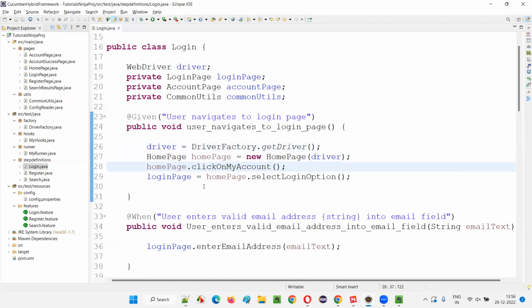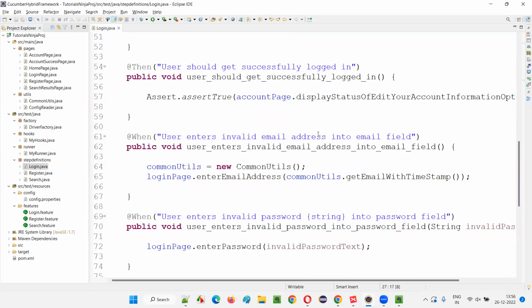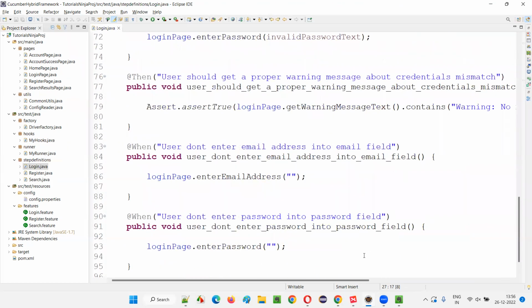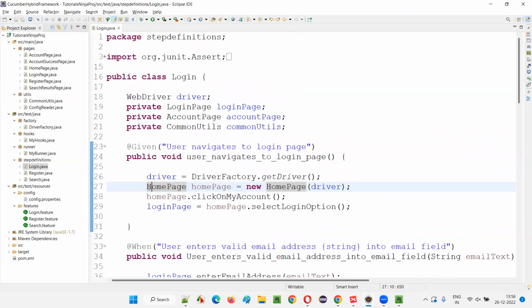You see, here I'm creating an object for the home page. Is it really required? I need to create an object and store it into this variable of the home page. We don't know, right? Is home page used anywhere else in other methods? You see, nowhere else have we used this home page, right? So in that case, we can reduce the lines.